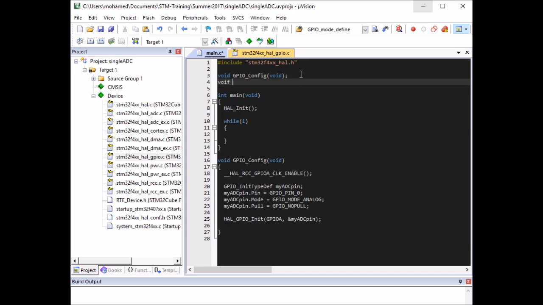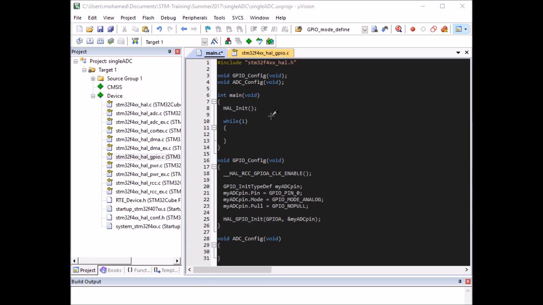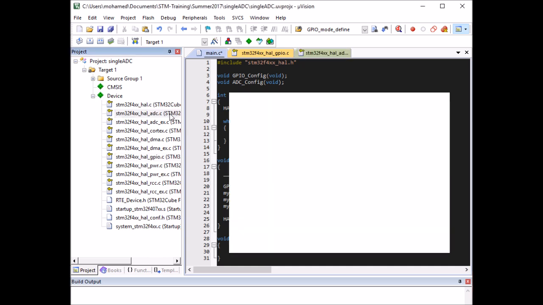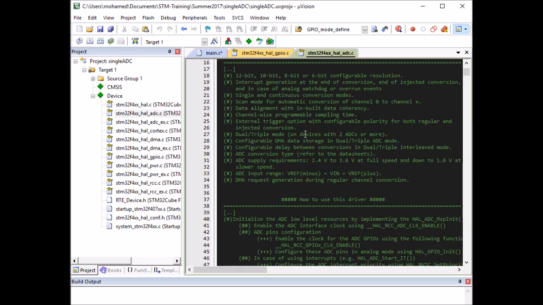So I'm going to do this in a separate function too. I'll call it void ADC config, and function definitions go at the bottom by convention. And as we did with the GPIO driver, we're also going to do the same with ADC. We're going to open the ADC HAL driver and read the instructions.